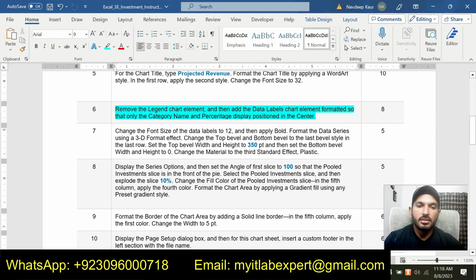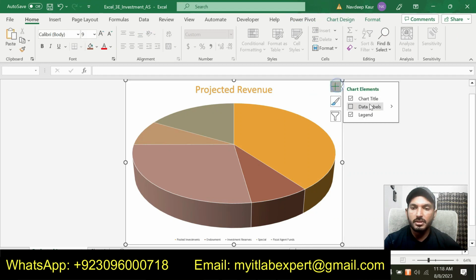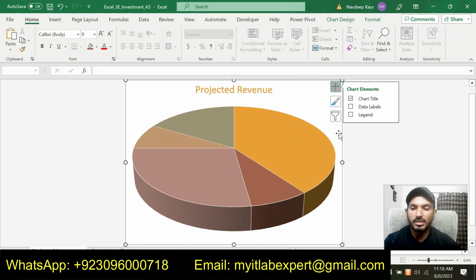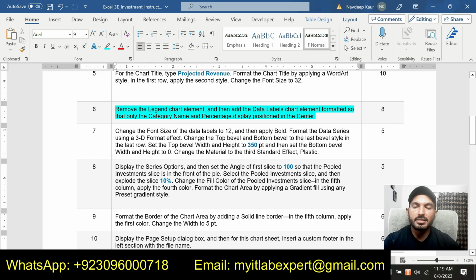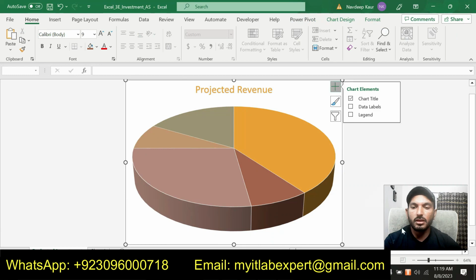So step number 6 is remove the legend chart element and then add the data labels chart element formatted so that only the category name and percentages display positioned in the center. So first we are supposed to remove the legend from the chart. So we will go to the chart elements and we will deselect the legend. So you can see that the legend has been removed from the chart. And now we are supposed to add the data labels. Position of the data labels should be center, and the data labels included should be the category name and the percentages.